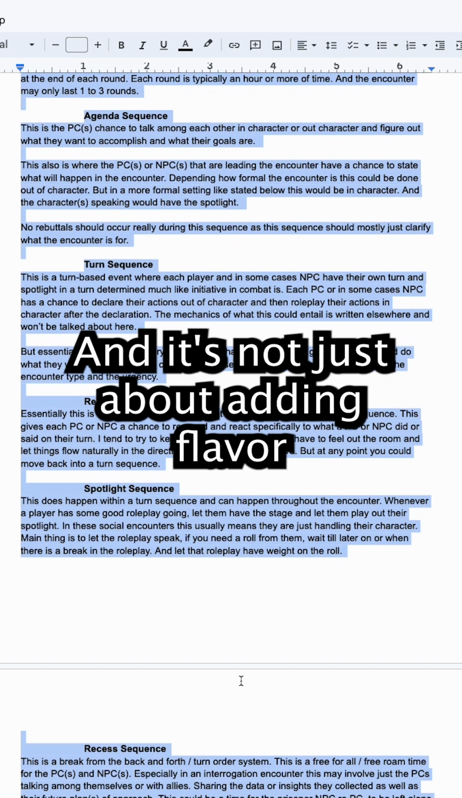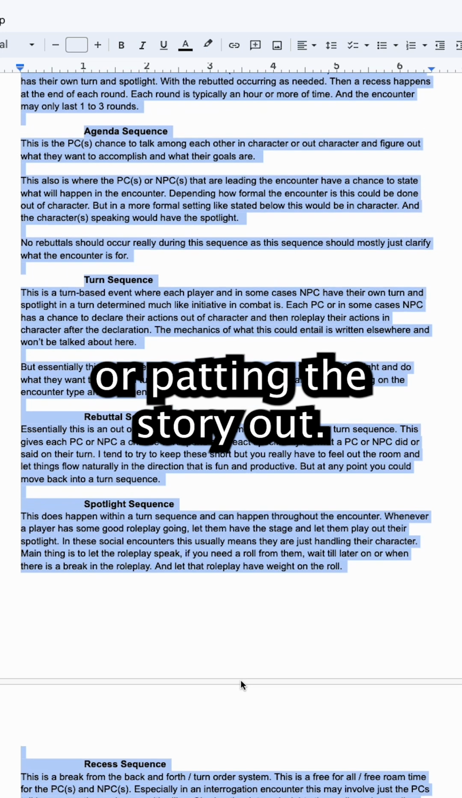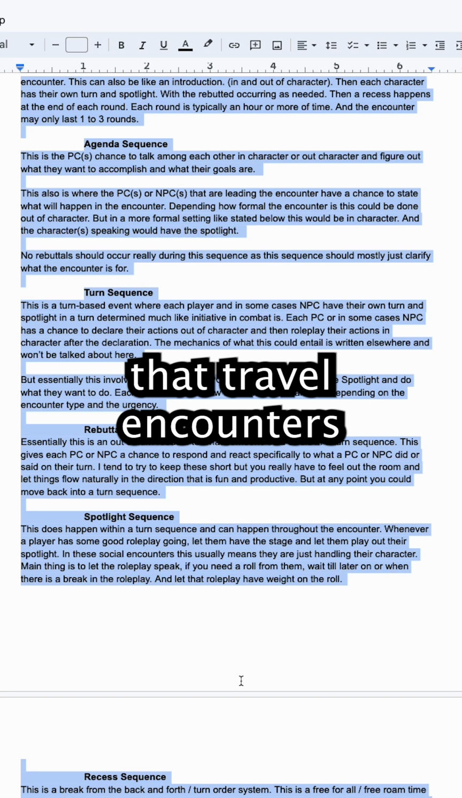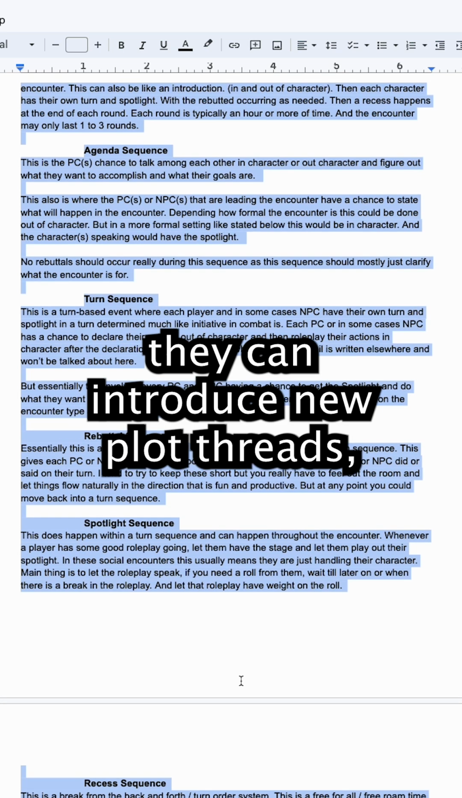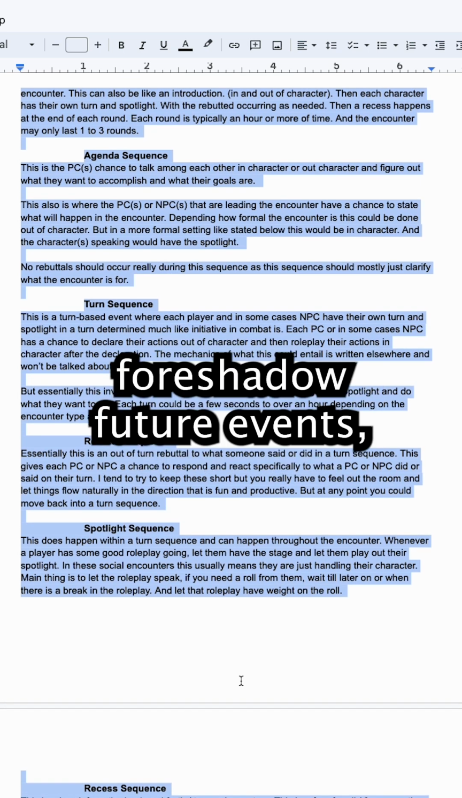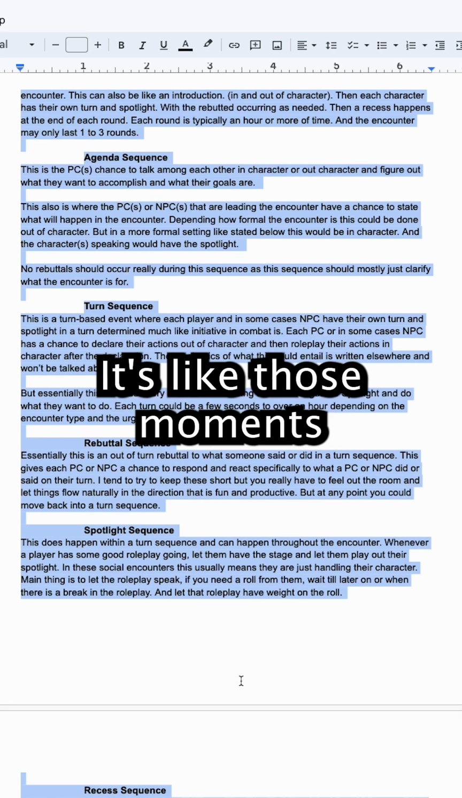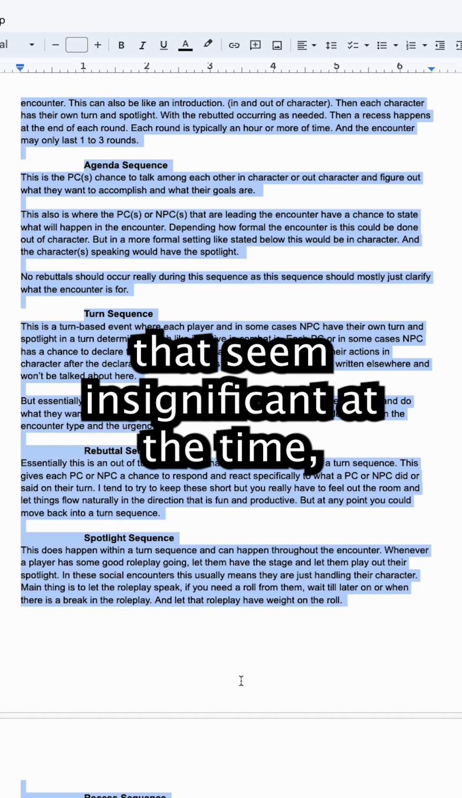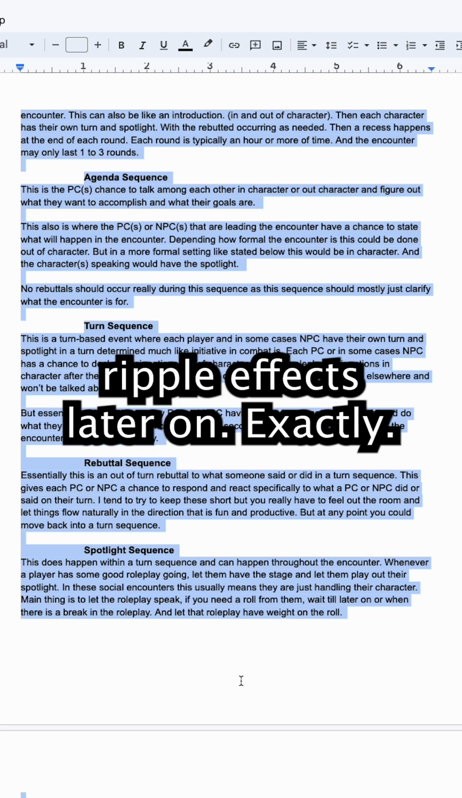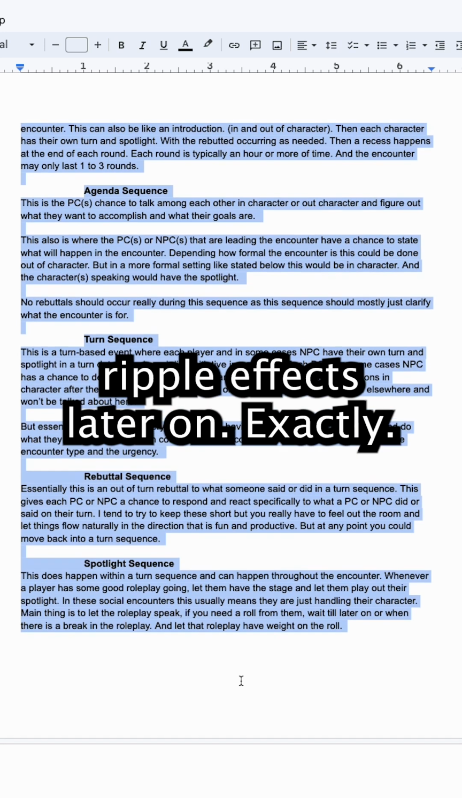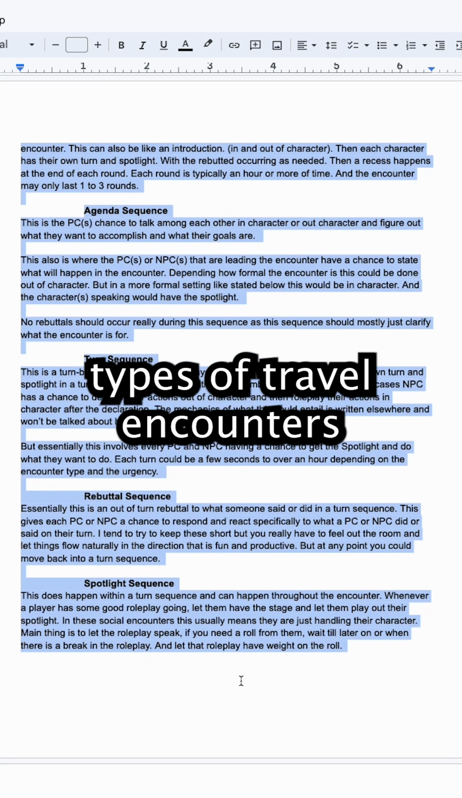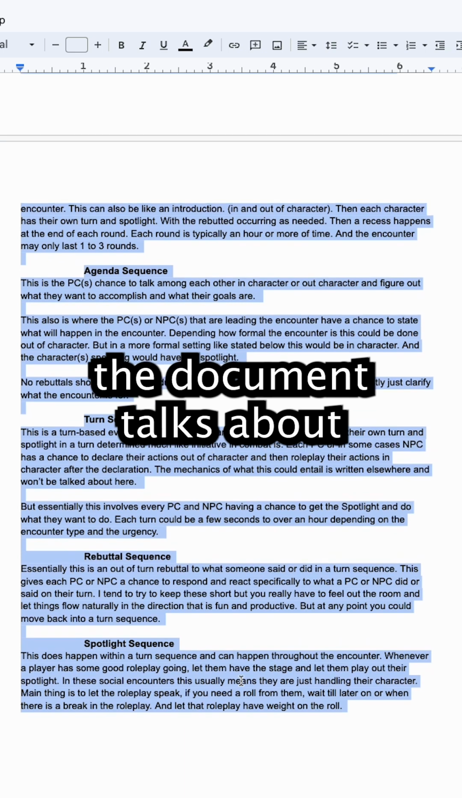Absolutely. And it's not just about adding flavor or padding the story out. The document argues that travel encounters can introduce new plot threads, foreshadow future events, even subtly test the characters' resolve. It's like those moments that seem insignificant at the time, but then they end up having these huge ripple effects later on. Exactly. And one of the most intriguing types of travel encounters the document talks about is the campfire scene.